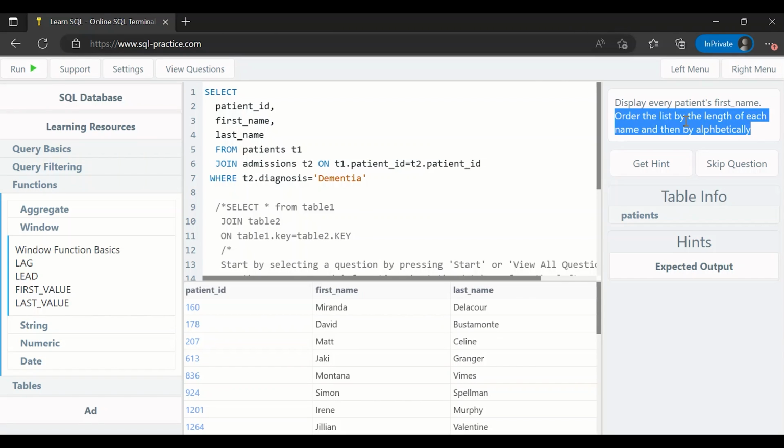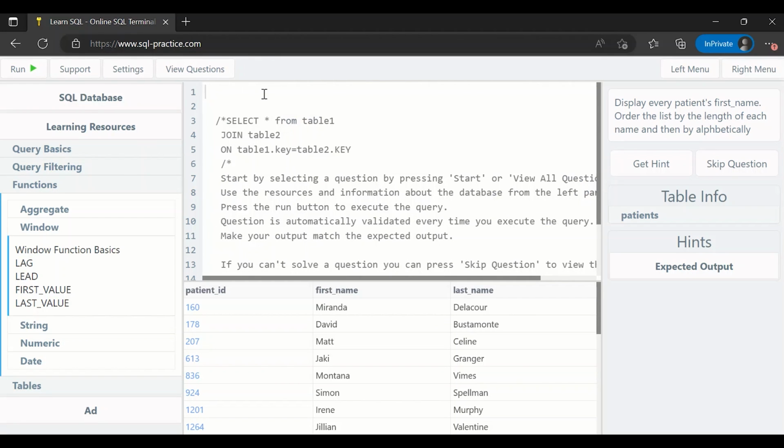All right. So let's move to our previous query. We have to display every patient's first name, ordered by the length of each name, and then alphabetically. Select first name from patients, order by length of first name, then first name.